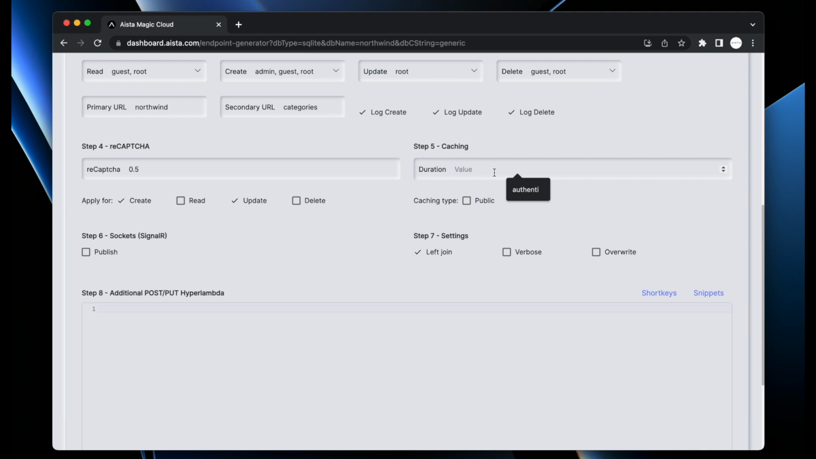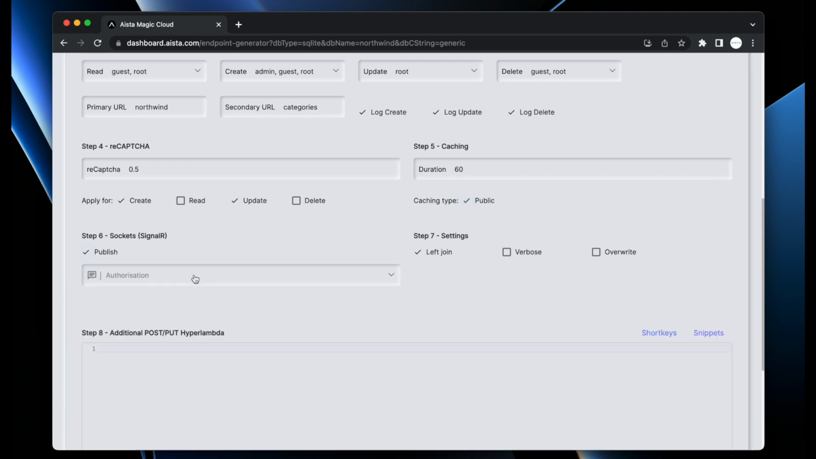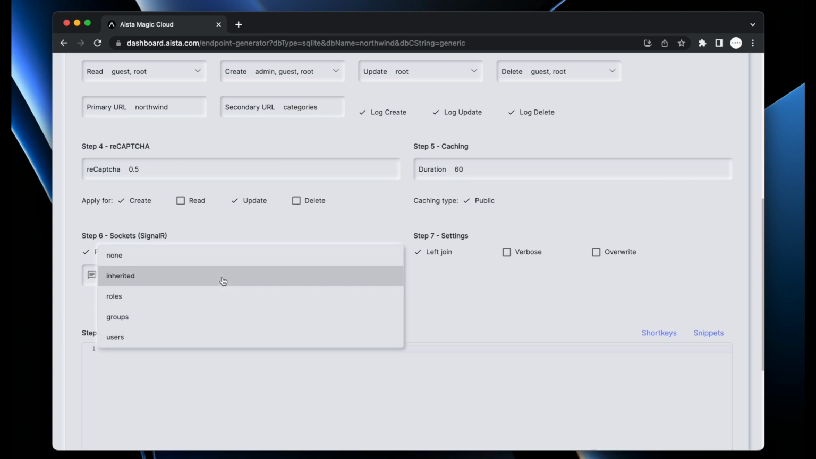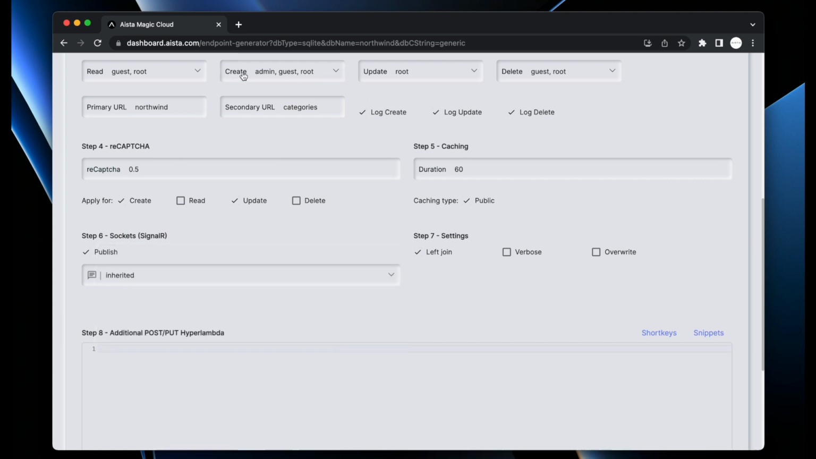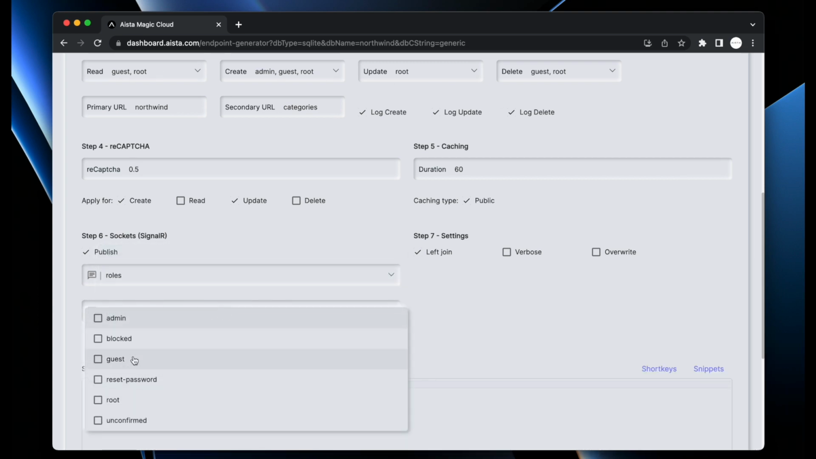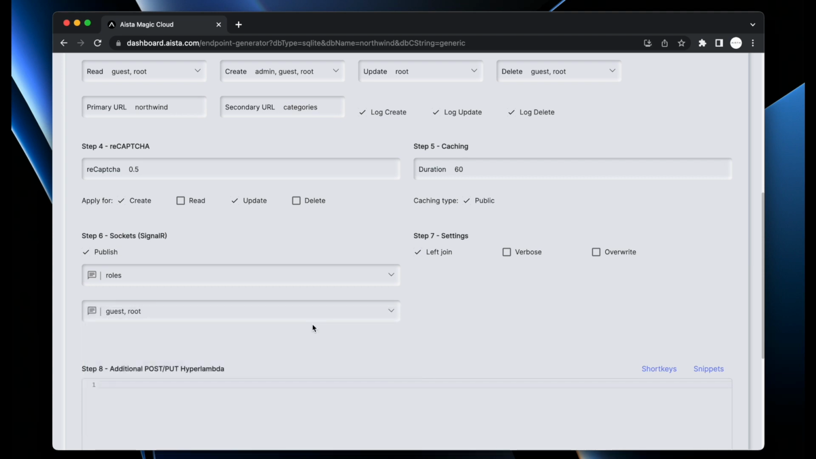And I can add caching. Let's say I want to have 60 seconds of cache. I want to have public caching, implying proxies will cache it. I want to publish SignalR messages upon invocation to write endpoints with the inherited authorization requirements, implying the same authorization requirements I have up here. Or I can override it with specific roles, for instance, root and guests on SignalR message publishing.